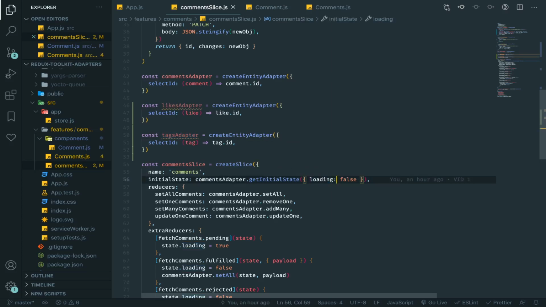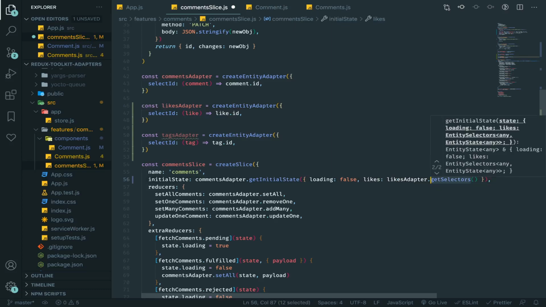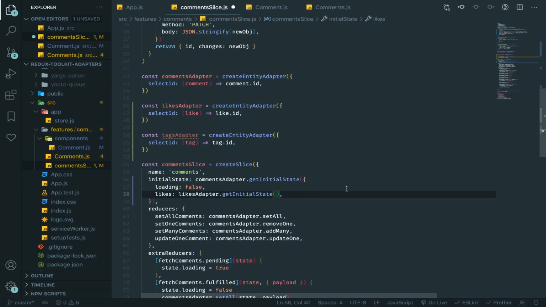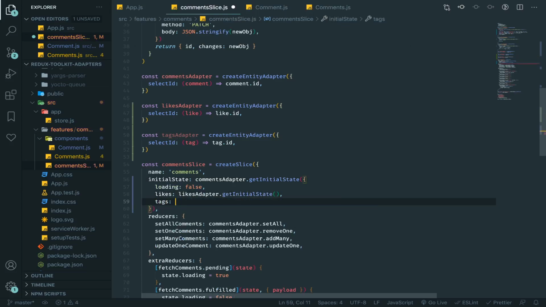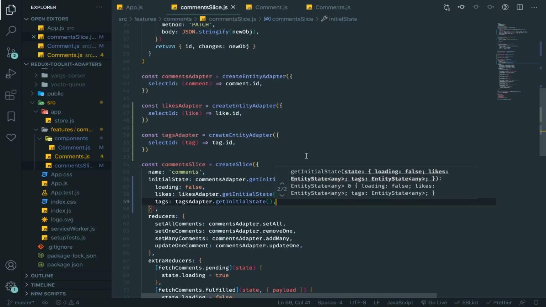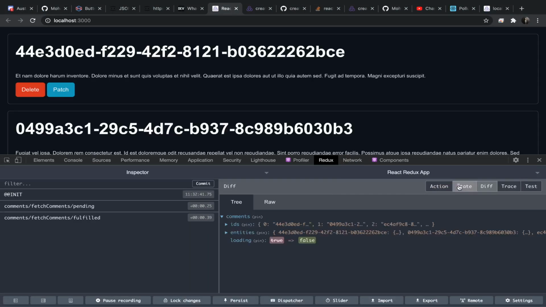Combine them here. So what I will do, I will have likes will be equal to likes.adapter.getInitialState. And I will have tags will be equal to tags adapter.getInitialState. So let's now refresh, go to our Redux and see our comments state. As you can see, we have our IDs, our entities, then the likes and the tags containing IDs and entities again. So that's a step forward.